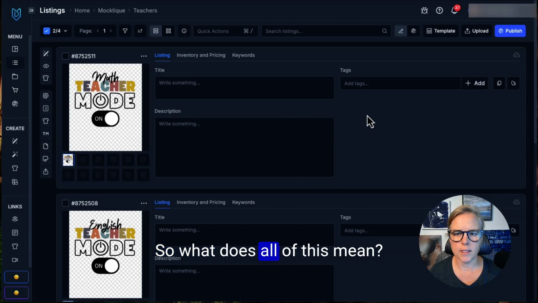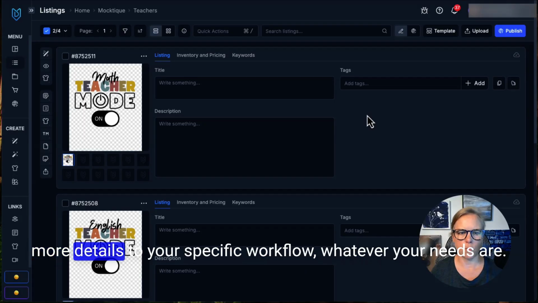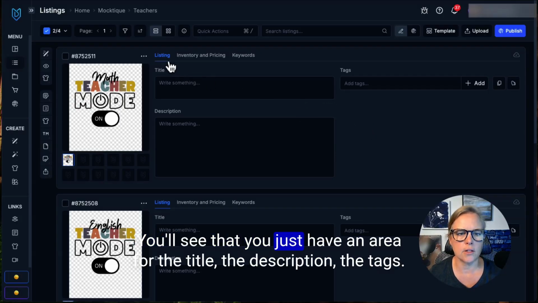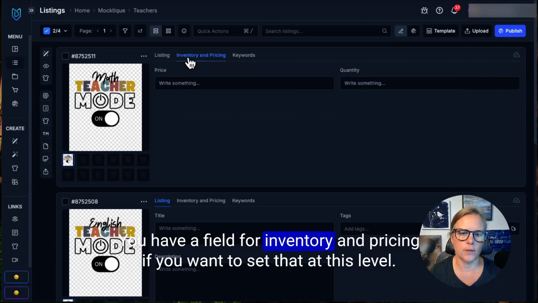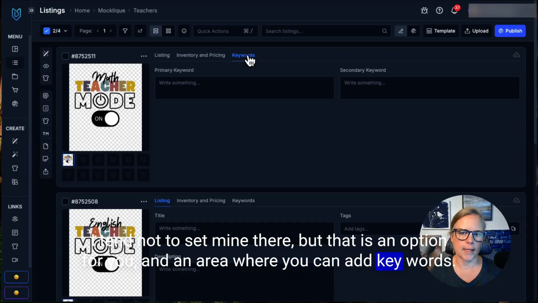So what does all of this mean? This is a very basic template that has come up first, and I'm going to show you how to customize those templates and add more details to your specific workflow, whatever your needs are. This is again the basic one. You'll see that you just have an area for the title, the description, the tags. You have a field for inventory and pricing if you want to set that at this level. I tend not to set mine there, but that is an option for you. And an area where you can add keywords.